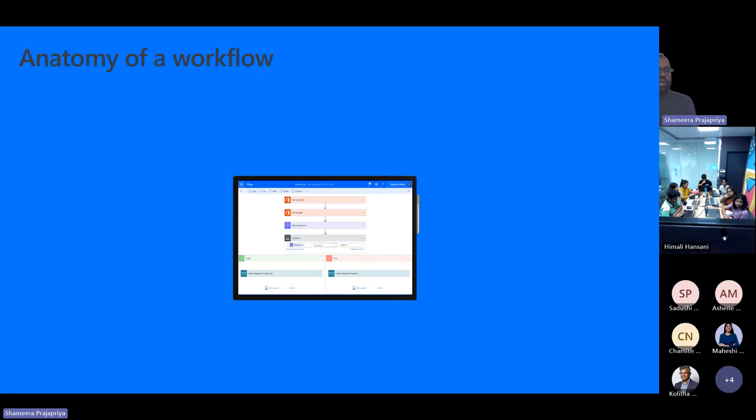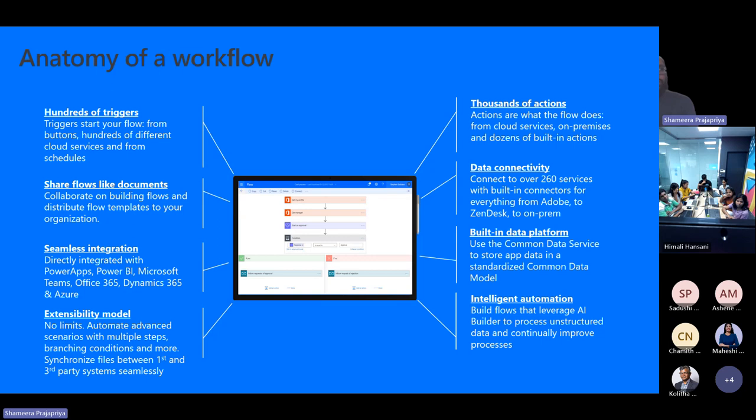Anatomy of flows. Hundreds of triggers. There are triggers, say as an example, if you want to start a flow as soon as data is entered into a SharePoint list, you can have that. And you can have schedulers, like every day at 8 a.m. this flow needs to be run. There are so many triggers. Share flows like documents. You can share these flows with your respective developers with just a click, and this person can also work on the same things and make changes.